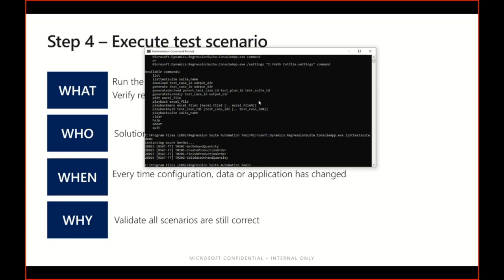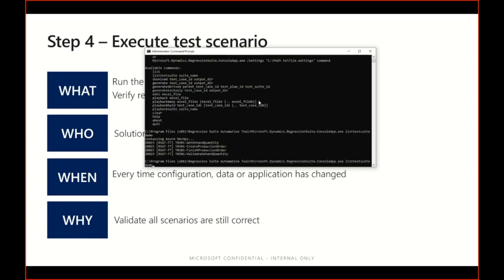And of course, if I'm running it from command line, typically the command that I would be using is the playback suite, and then give the name. Basically that would trigger the execution of first scenario get on hand, second create production order, then finish production order, and then validate on hand quantity. Important to know is after that has been run, then we would validate the results.